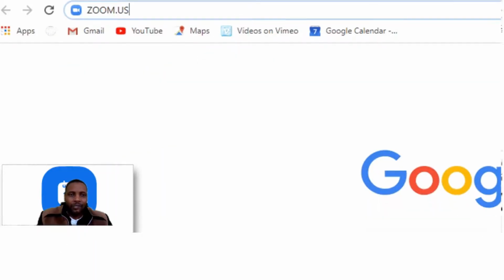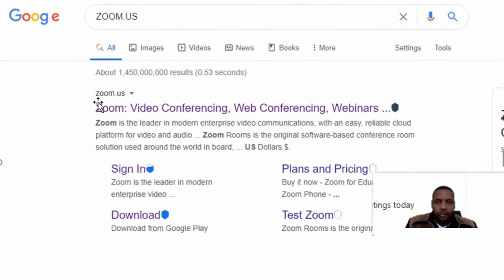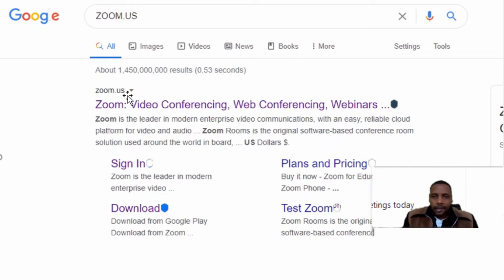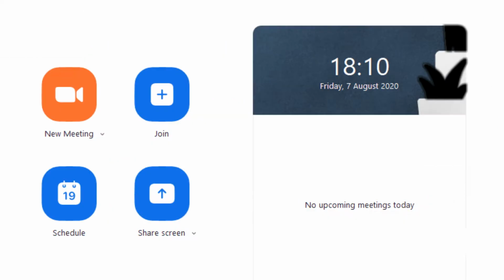So the first step that you need to do is just to go to your web browser. Could be Google, could be Opera, whichever browser you're using, and you go to the search engine and you type zoom.us, just as I've typed here, zoom.us. Once you type zoom.us, the next step is to press enter, which will give you some options. And out of the many options that you get, you pick this option talking of Zoom, video conferencing, web conferencing.